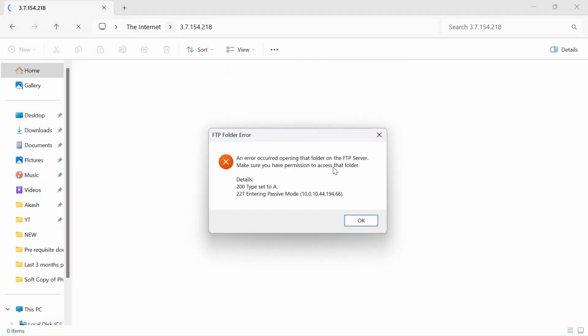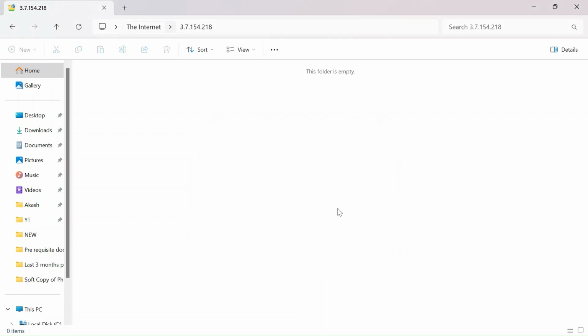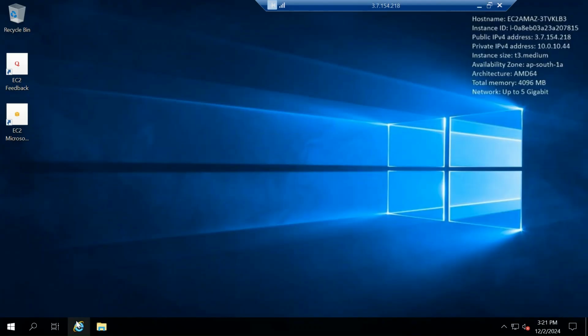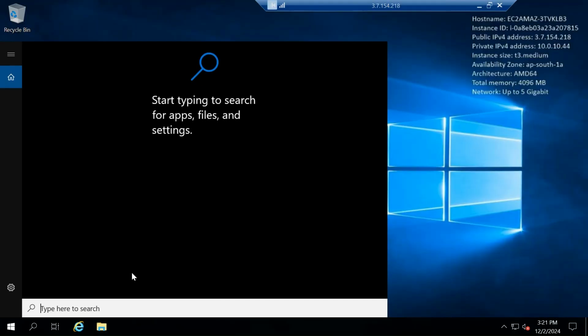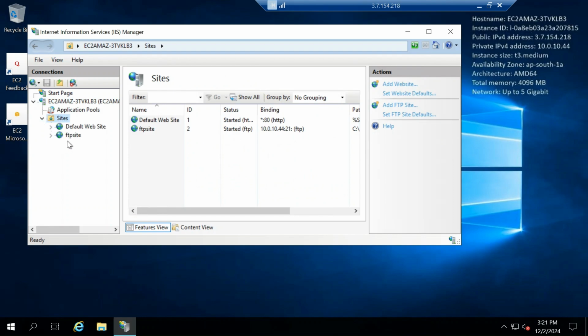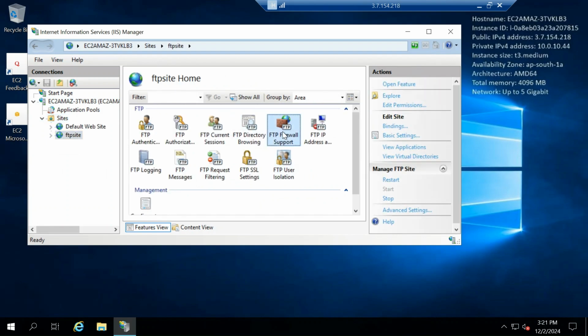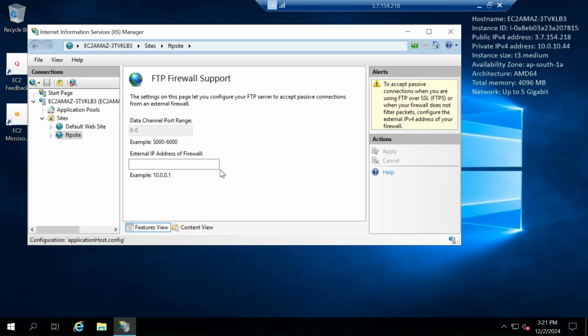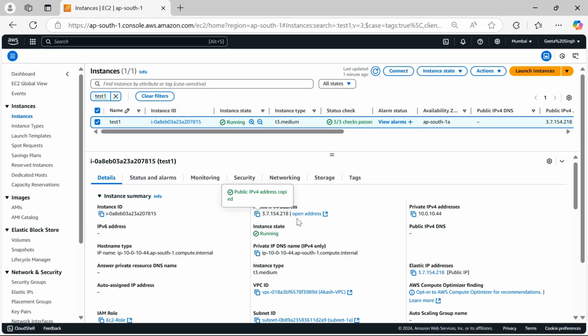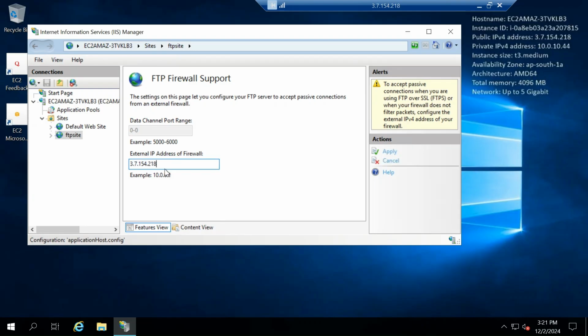Okay, it is not working. It is giving an error for a permission to a specific folder. This is because we have not done the binding, we require to do the binding first. Let's go to IIS again. This binding is required because the FTP is trying to access via passive mode, but it is not working. So it is saying that let's switch to active mode for it to be accessible. That's the reason we will put the server's public IP address here and apply.